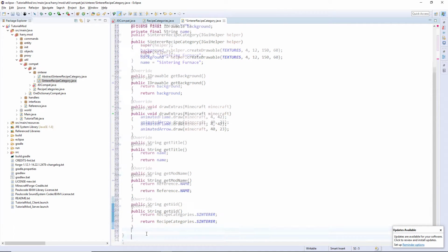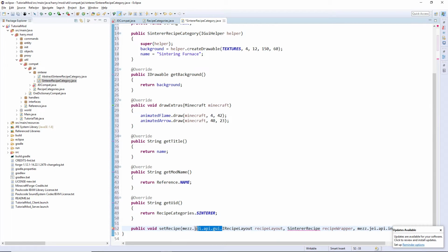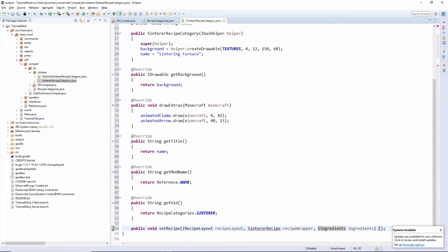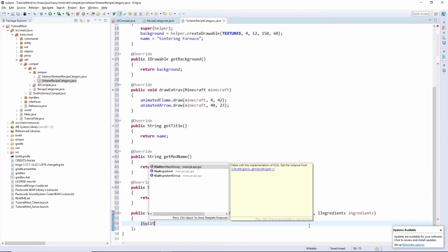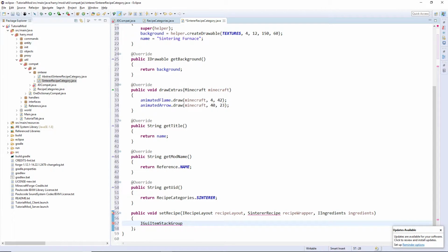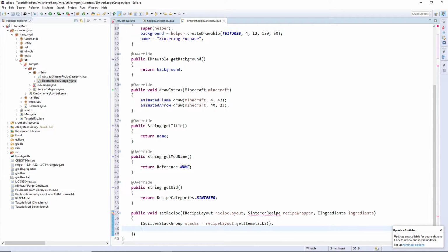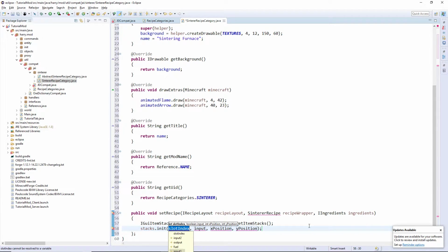And then set recipe, this is where we're going to define how a recipe works. Set recipe, you can remove a lot of this mezei stuff and just Control Shift O to import everything. First things first, IGuiItemStackGroup. These are going to be all the stacks that we use in the recipe. Call it stacks is equal to recipe layout dot get item stacks, then stacks dot init. So we're going to have input 1. This is an input, so return true.